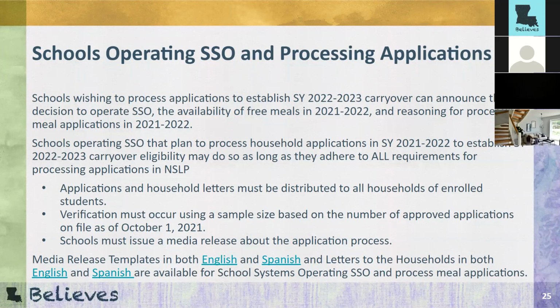Now we're going to talk about the schools that are operating Seamless Summer and also planning to process meal applications. These are going to be the school systems that intend to process meal applications just as they would in a normal school year, even though all the children are receiving free meals.